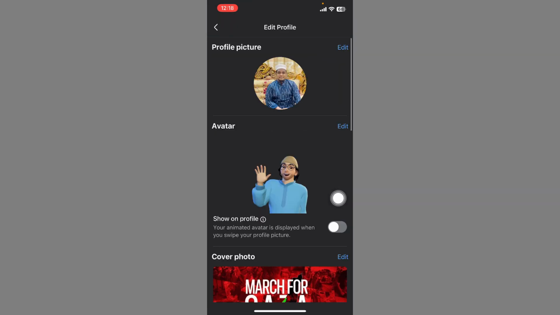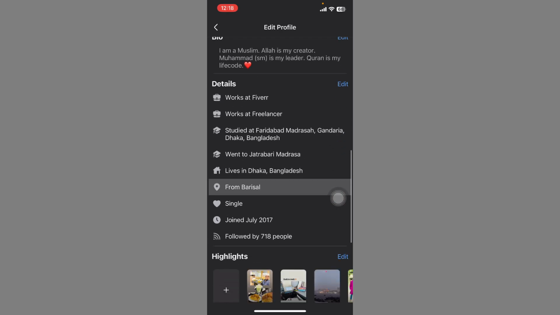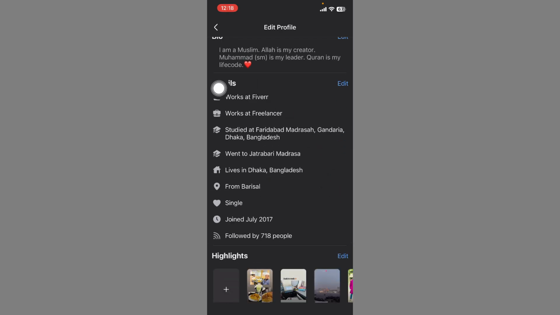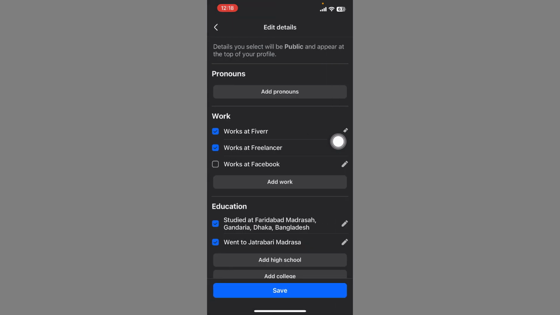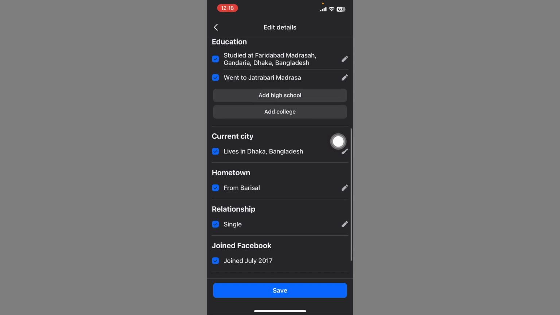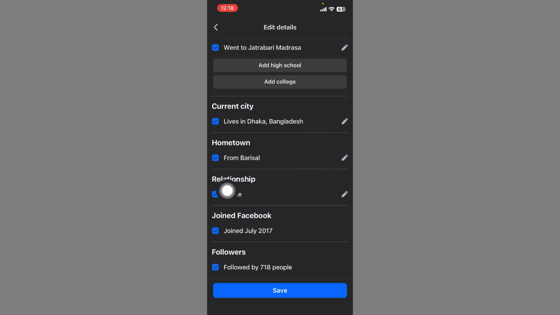Okay, scroll down, tap on this option, the details option, and tap on edit. Just scroll down to this option, relationship, then status.